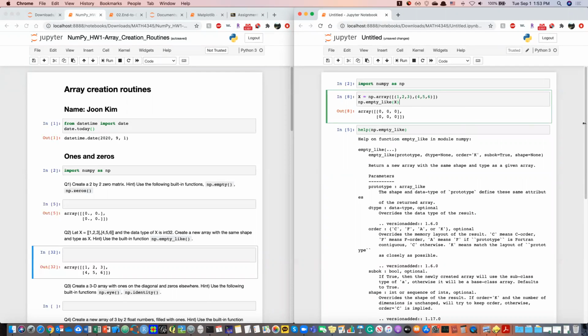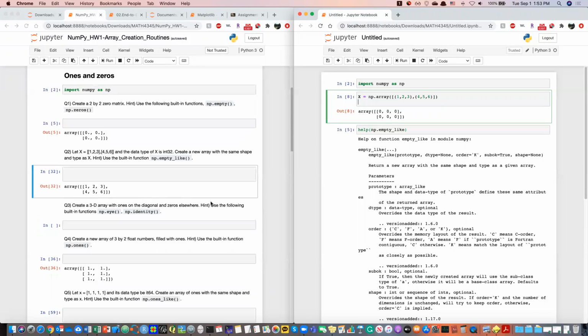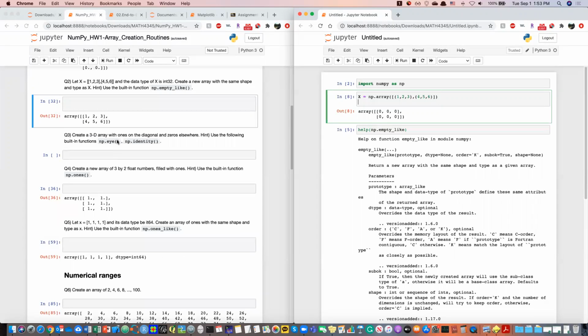Okay, but you don't have to use this np.empty_like. You don't have to use this. So and then the other one, let's see.